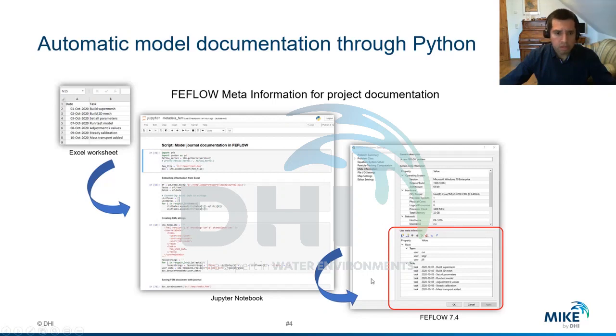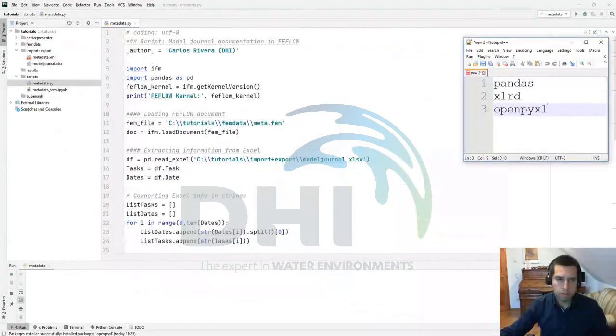We can document the changes directly in the FEFLOW interface. For this task, I have built a simple Python script, and in the next minutes, I will show you how this script works. For the tutorial, we require the installation of PyCharm. This is a free Python interpreter, FEFLOW 7.4, and 3 Python packages: pandas, xlrd, openpyxl.